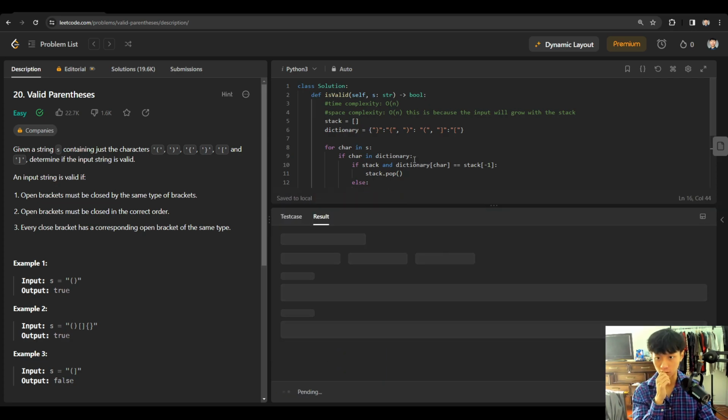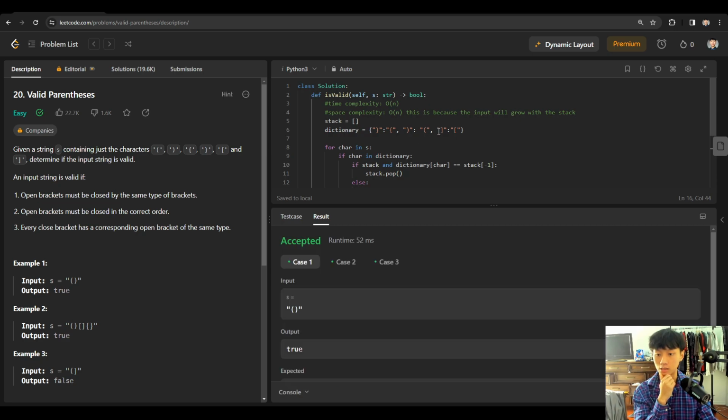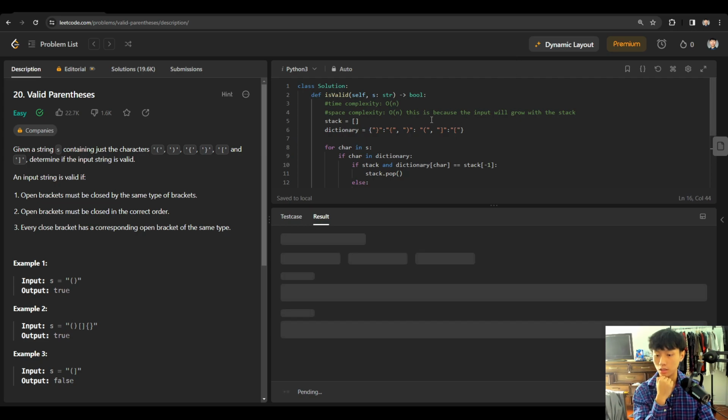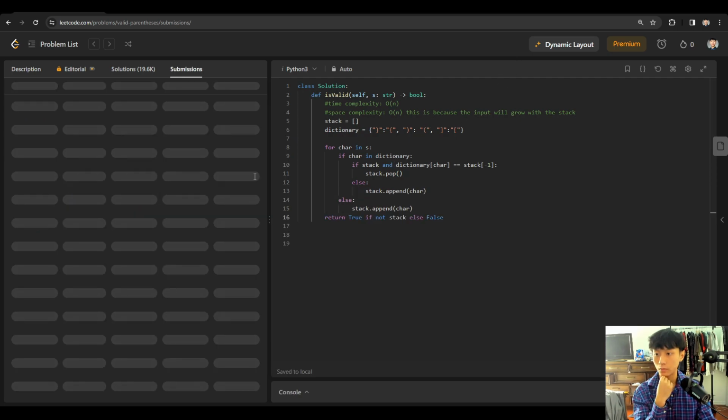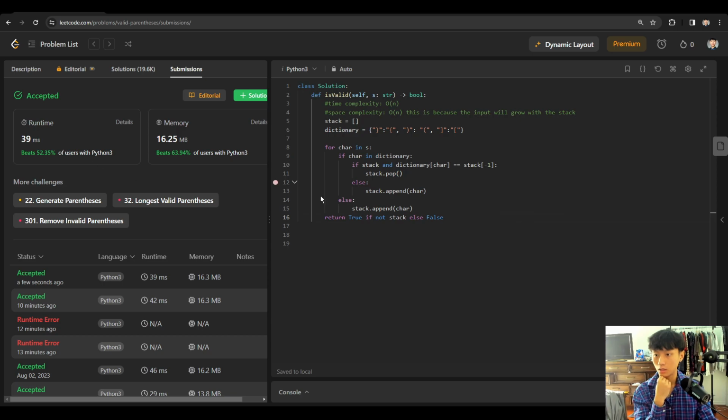But let's run it and see if this works. Let's see if there are no syntax errors. Yep. And it's a pretty efficient solution too. Like I said, it's linear. Yeah, that looks like a pretty good solution.